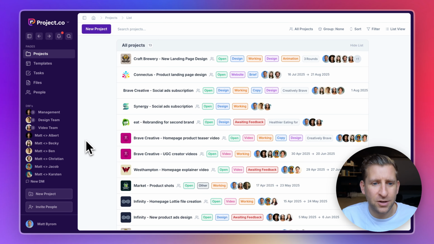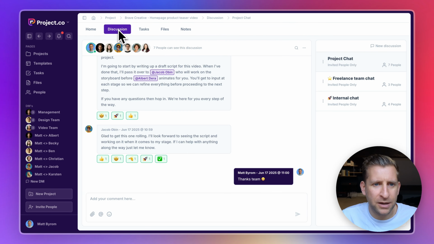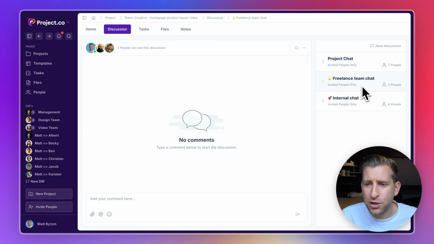Okay, so to start off, let's go into a project, and then let's go up to the discussion page. And you'll see we have, in this project, 3 different discussions. We have a project chat, and this is visible to 7 people, who you can see up here. We have a freelance team chat, visible to 3 people, who you can see here. And we have an internal chat, visible to 4 people, that you can see here.